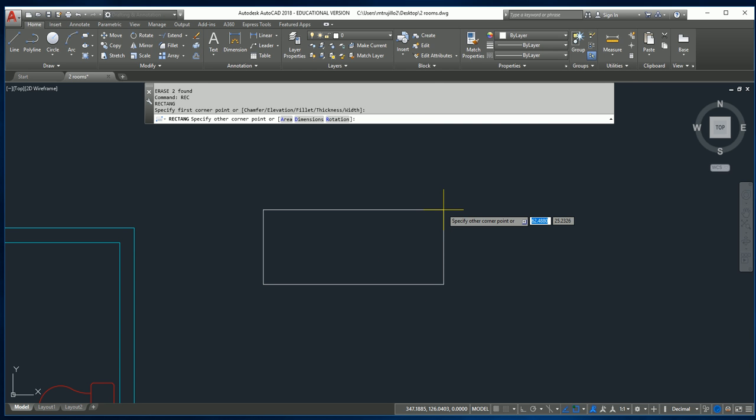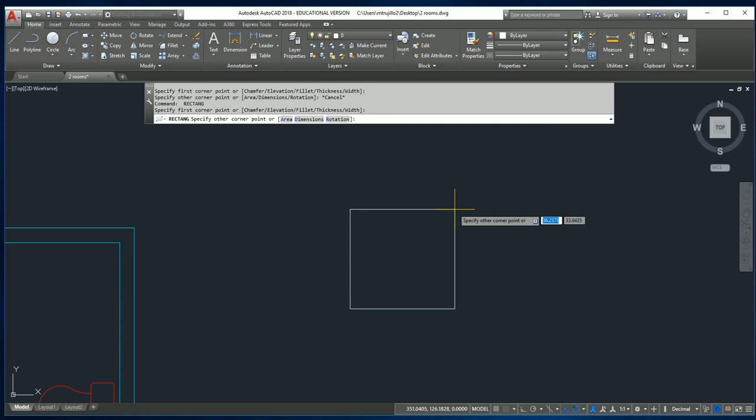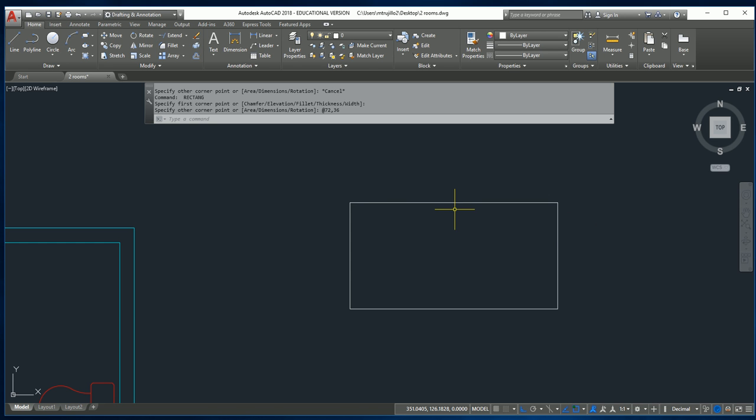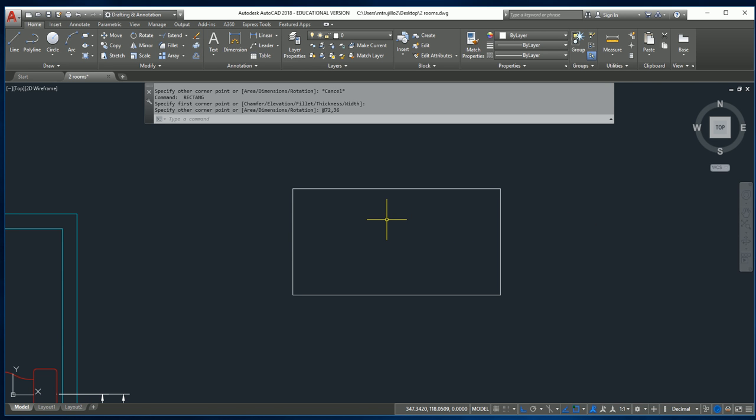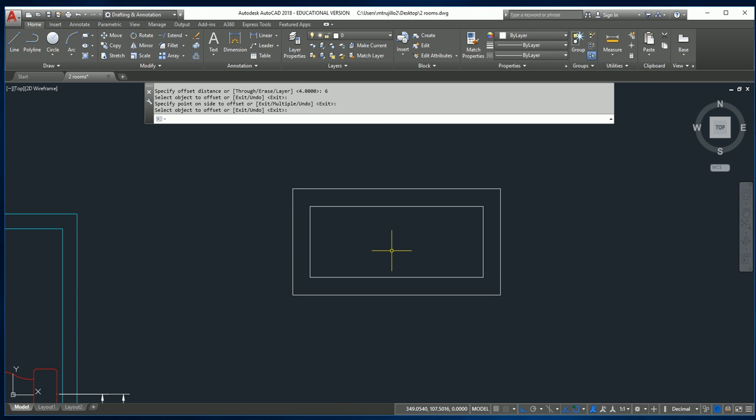All right, so your first step is draw a rectangle, 72, oops, I screwed up already, 72 by 36. Right? Got a rectangle. Offset 6. Then we're going to stretch, and I want you to stretch the left side in 4 inches.